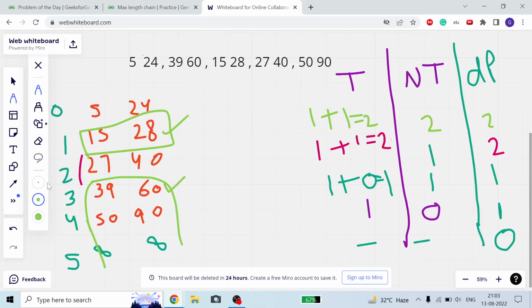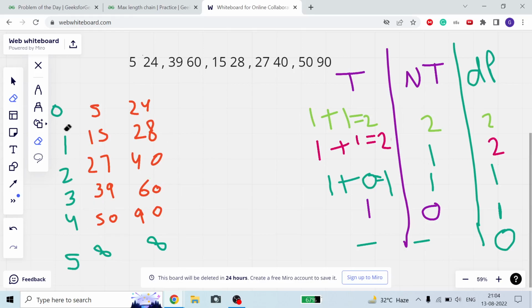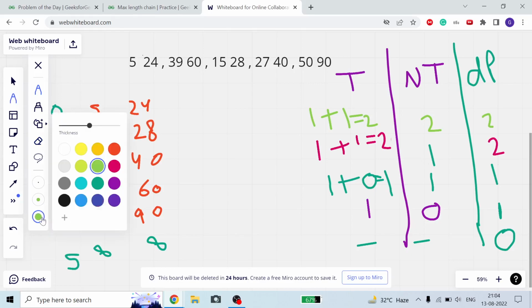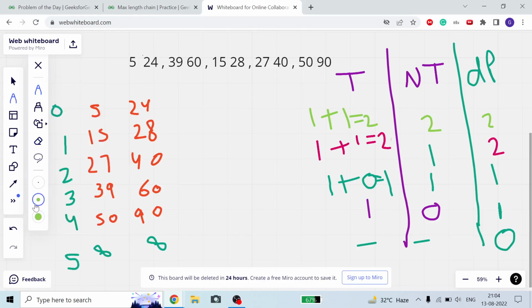If I exclude this, then I can take this and this. If I include this, then I can take this and this. So these two values will always give me the answer 2. So we have completed this index as well. Now we are at the last and the most important index.